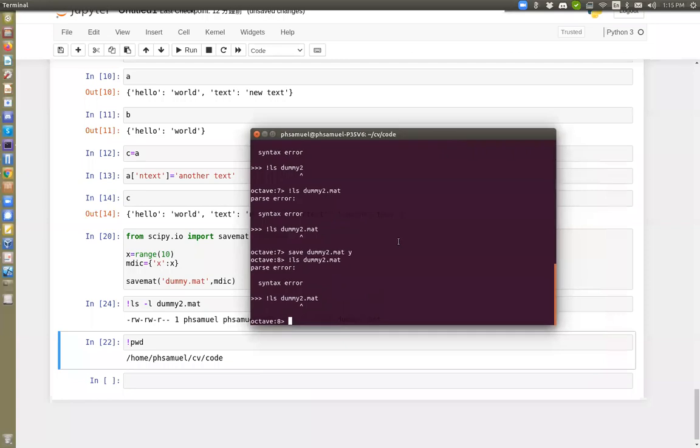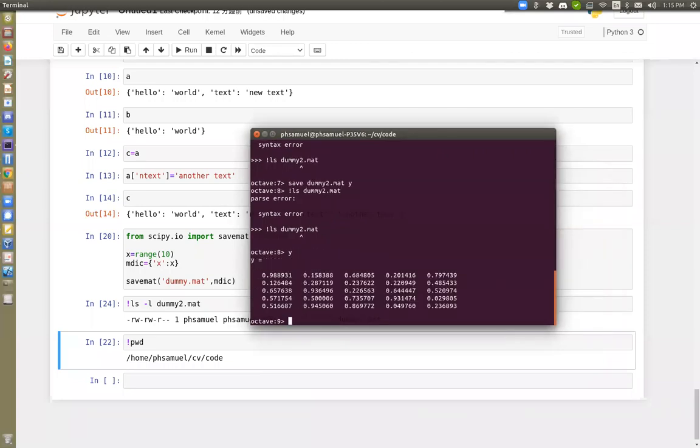And by the way, what's Y? Let's look at what's Y first. Y is like this random matrix here, like a 5 by 5 random matrix.